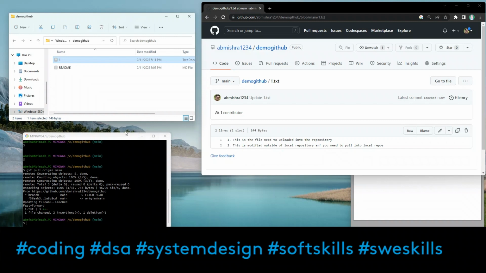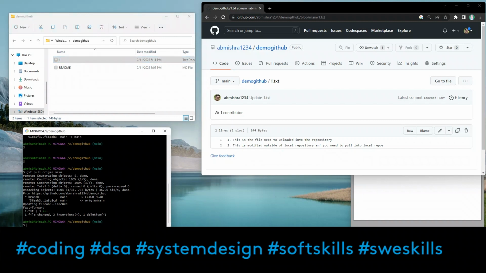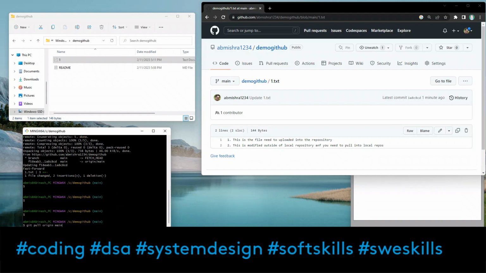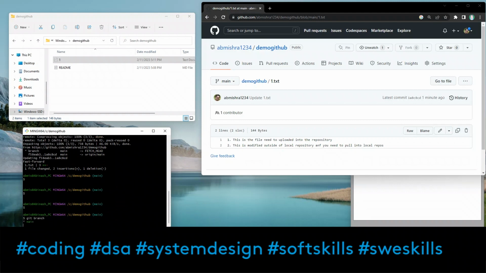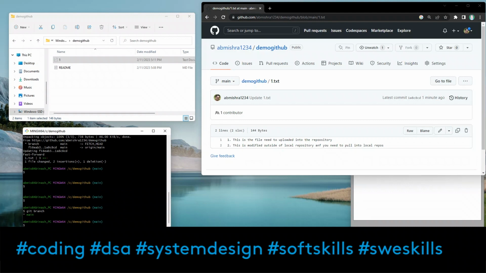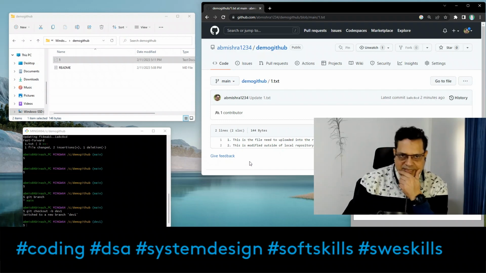So for that demonstration, let me first create a few branches. Before creating a branch, let's check git branch. Current branch is the main branch, right? I have to create git checkout -b, and the new branch name is dev1. So now you have created a new branch.